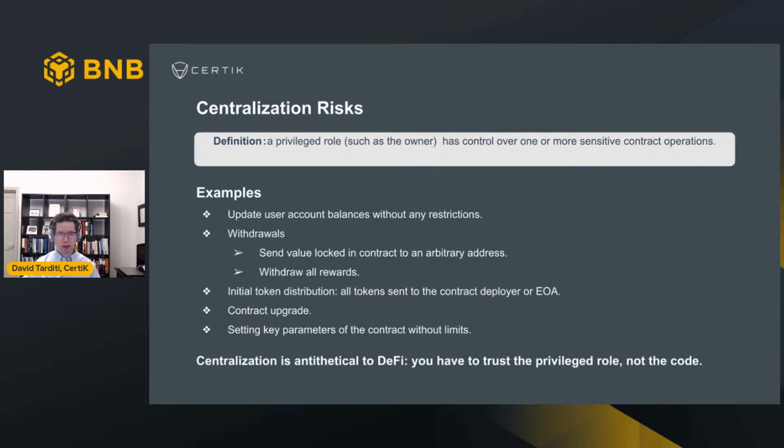So I'm going to talk about centralization risks, since this is by far the leading issue that we're seeing in our audits. A definition of a centralization risk is that it's a privileged role, such as the owner, that has control over one or more sensitive contract operations. An example of this is if somebody who's running a project can update user account balances without any restrictions. The issue there is that if a hacker gets hold of their private keys for this contract, then the hacker could update the user account balances arbitrarily. They could take value away from users.